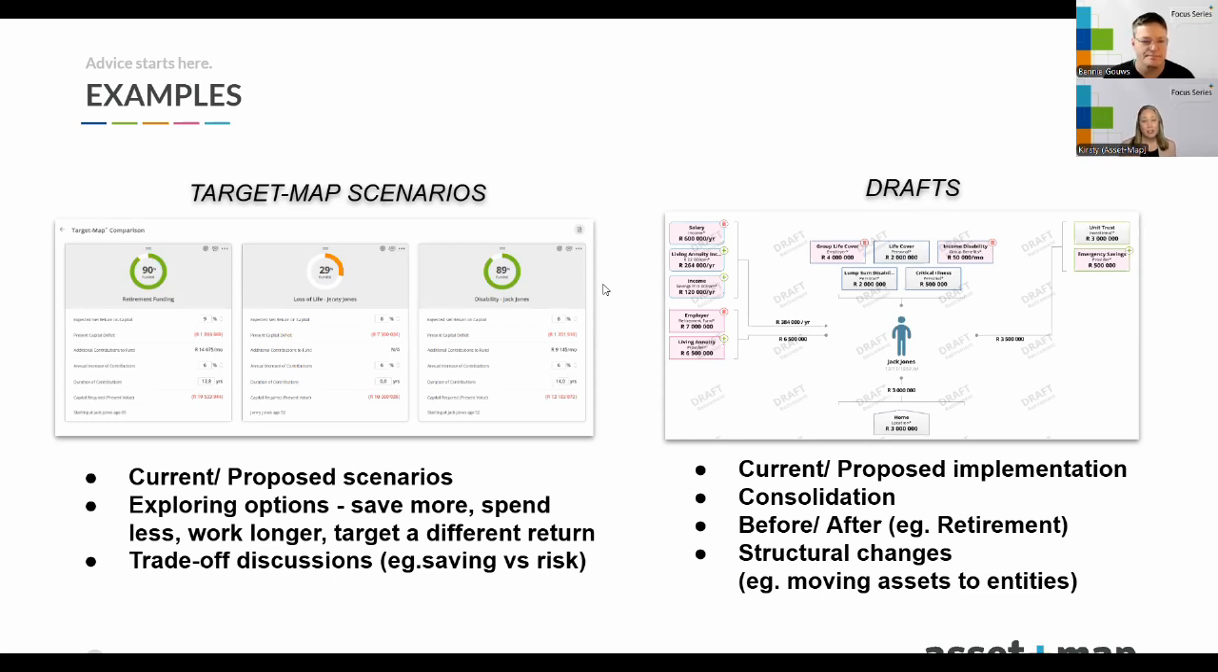But it's not only conversations within a particular goal. Also use target map scenarios and comparisons to look across different goals or needs to open up that trade-off conversation. And what I mean by that is if, for example, a client needs to perhaps save more for retirement, but they also have gaps in the event of a loss of life or disability. And we want to open up and enable a conversation around, should we be saving more for retirement or putting some of that into protection, or vice versa?